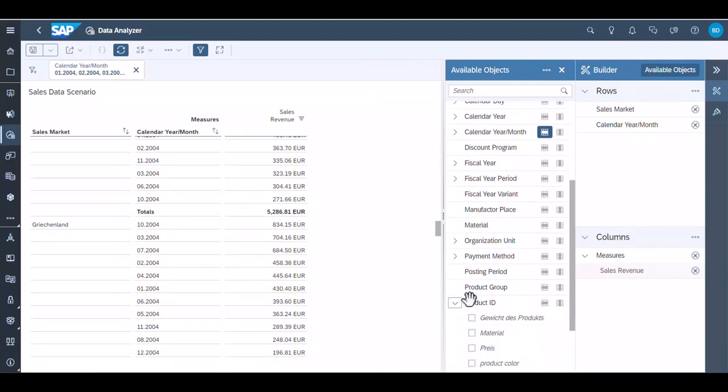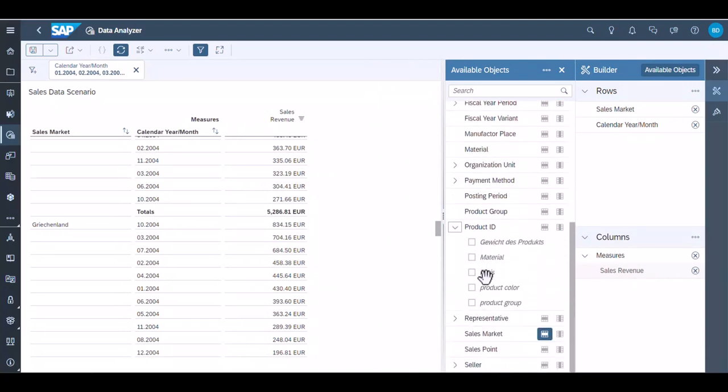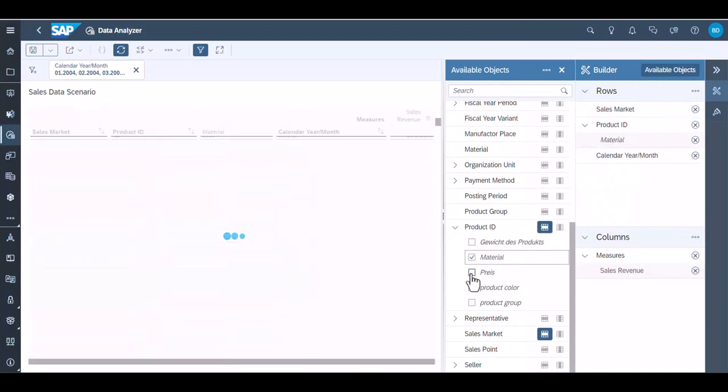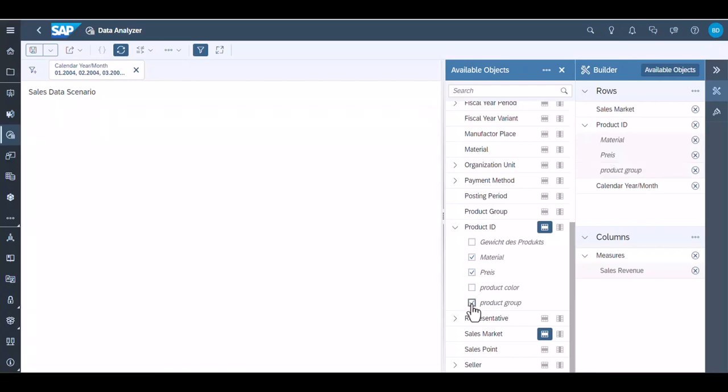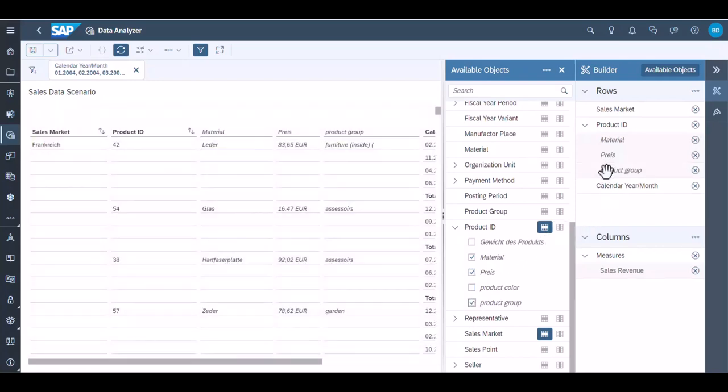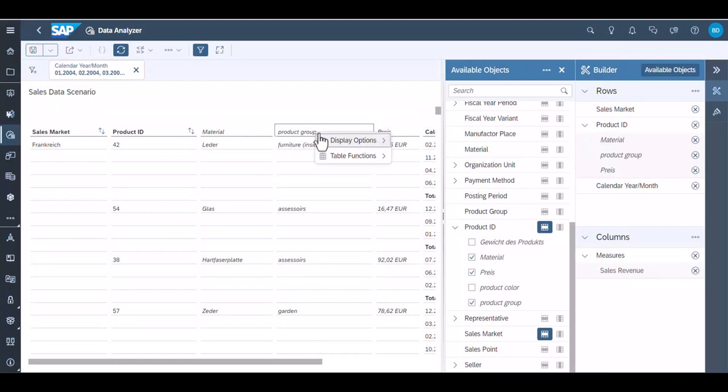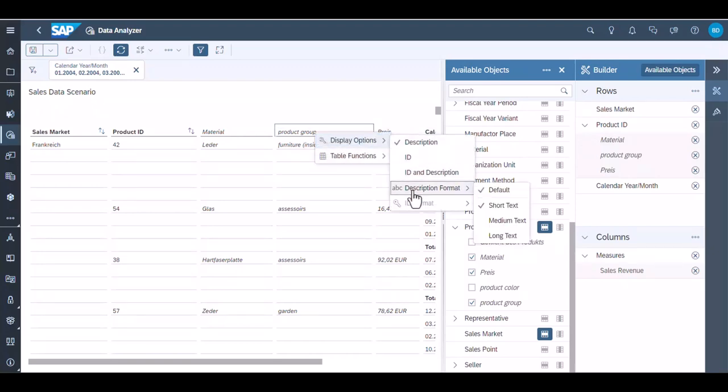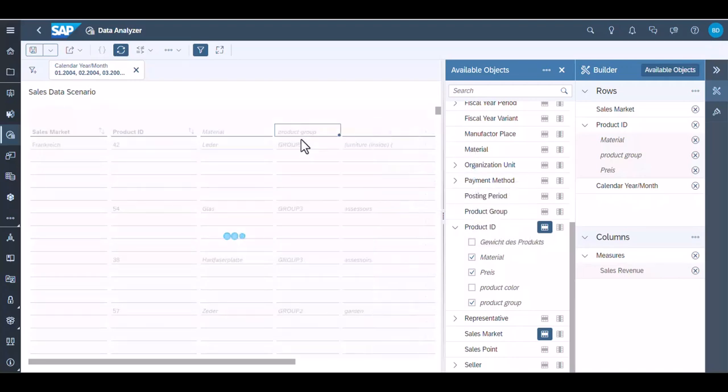Here, very interesting is that display attributes are now presented underneath the associated dimension and can be added via drag and drop or by using the checkbox, and can be reordered by drag and drop. To change the presentation, you can use the context menu. And in case of ID and description, you will see that from now on ID and description is separated in two columns.